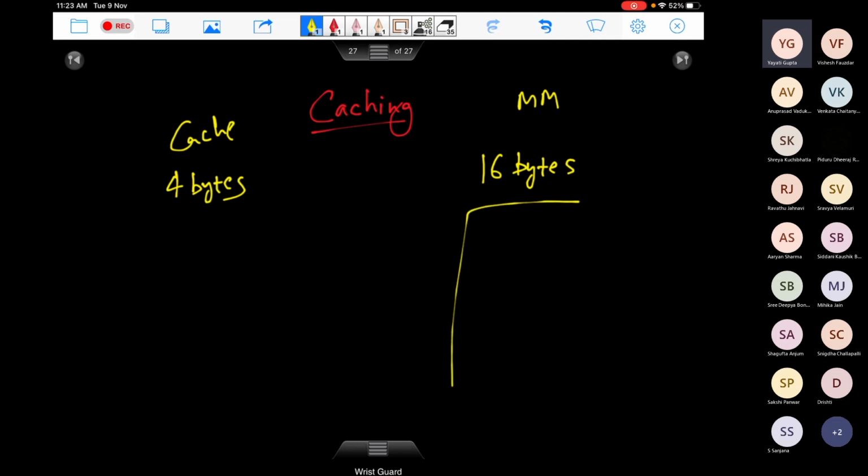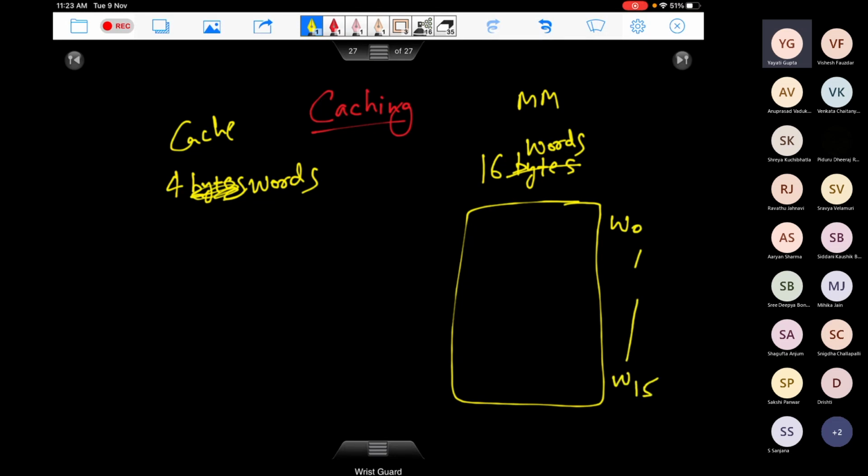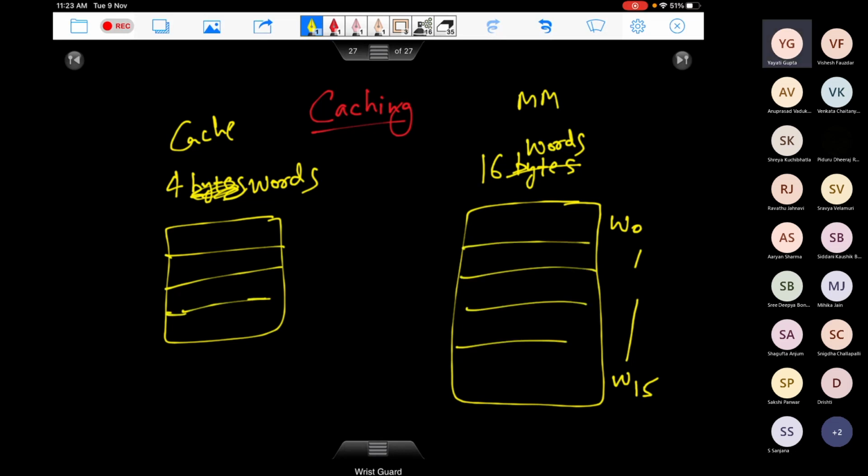Okay, so we have these 16 bytes, so let me say 16 words, right? Let's use the notion of words from now on. So you have 16 words in the main memory from W0 to W15, and you can have 4 words in the cache, any 4 words. You are using the data from this main memory. So let's say words 2, 4, 8 and 14 are being used again and again, right? So how do you bring them to the cache, and how exactly do you manage things?